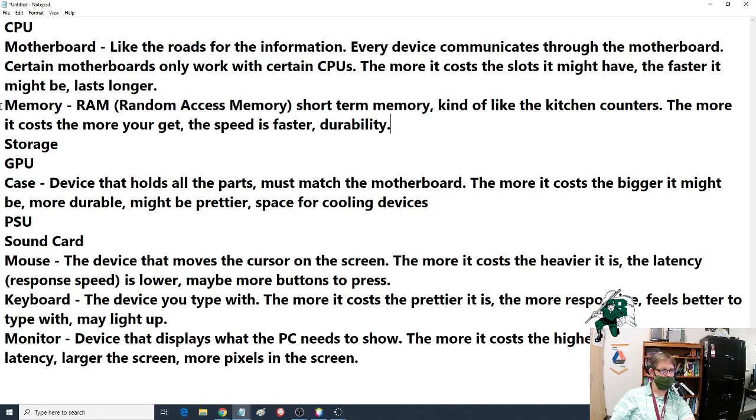Okay, what else y'all talk about? CPU. What does it stand for?